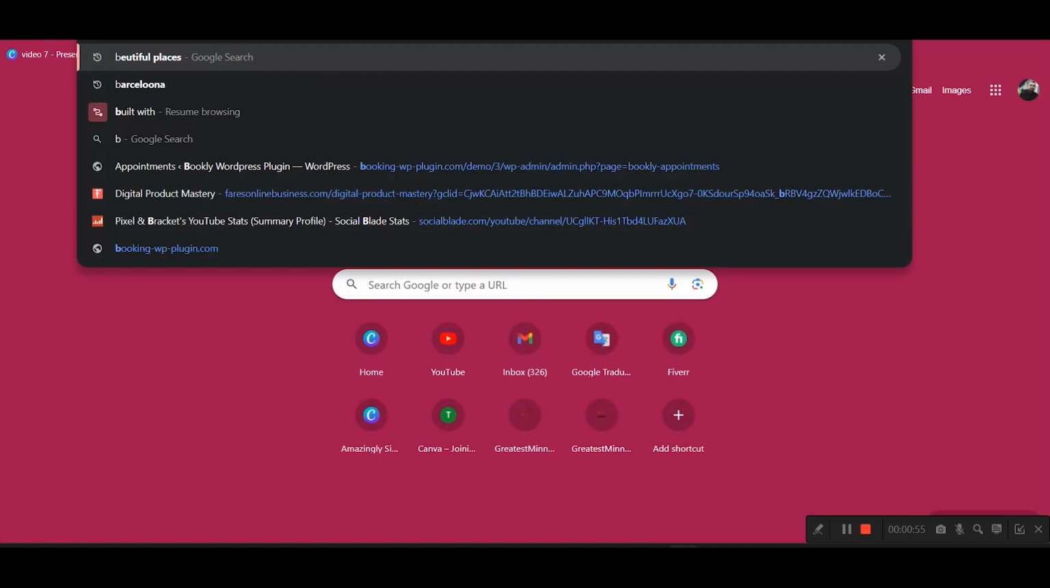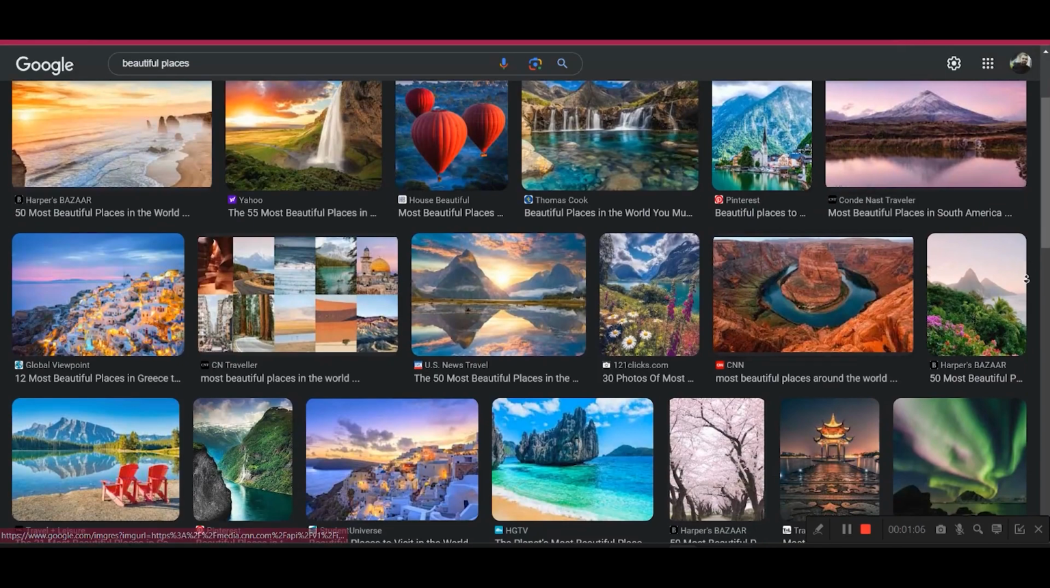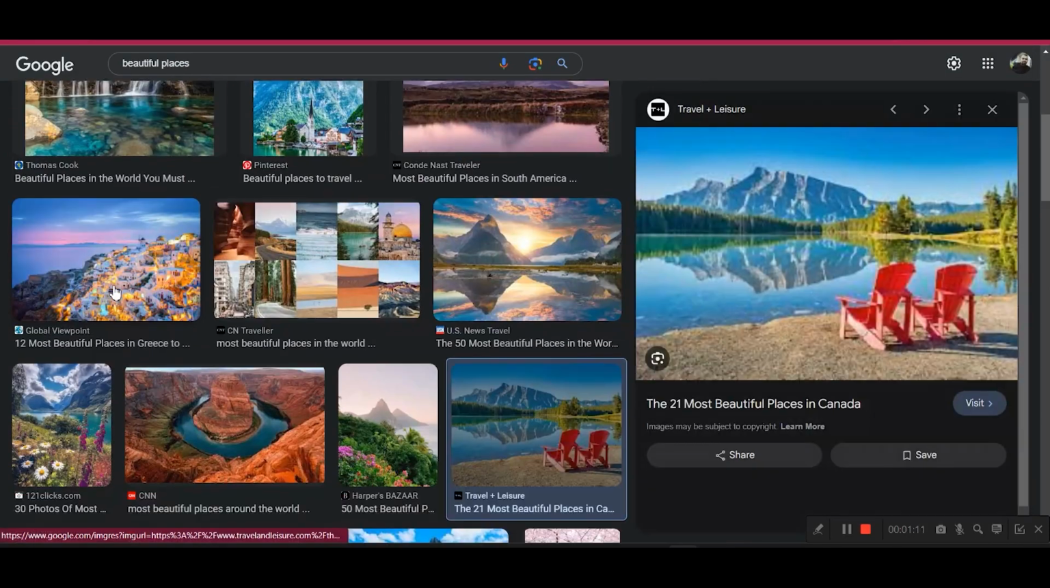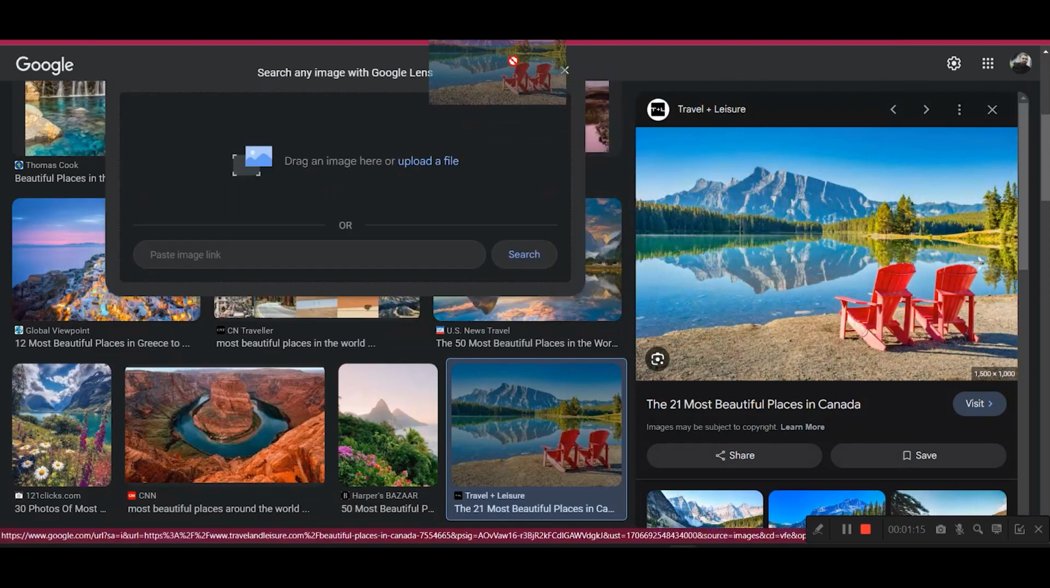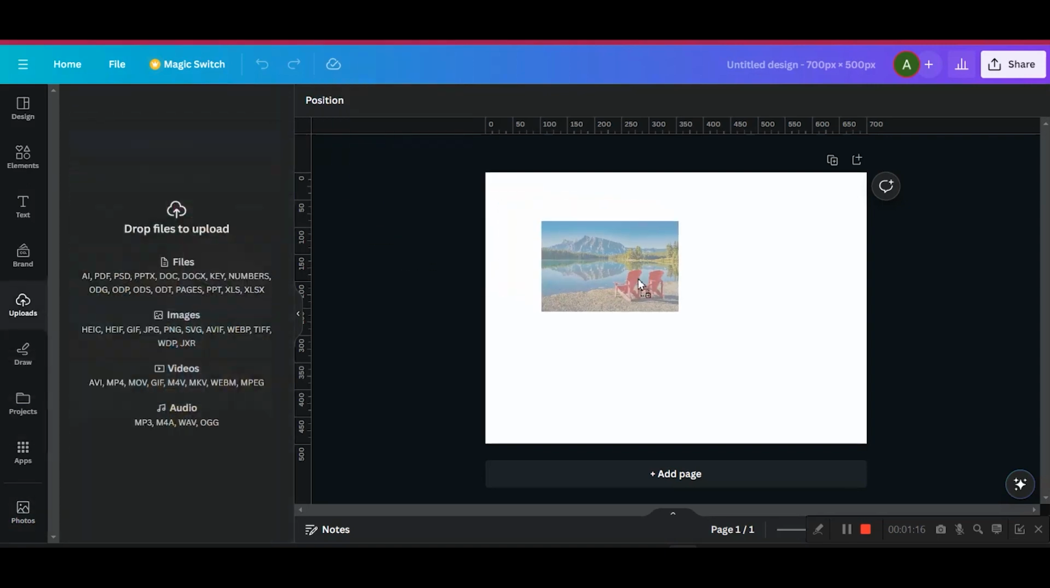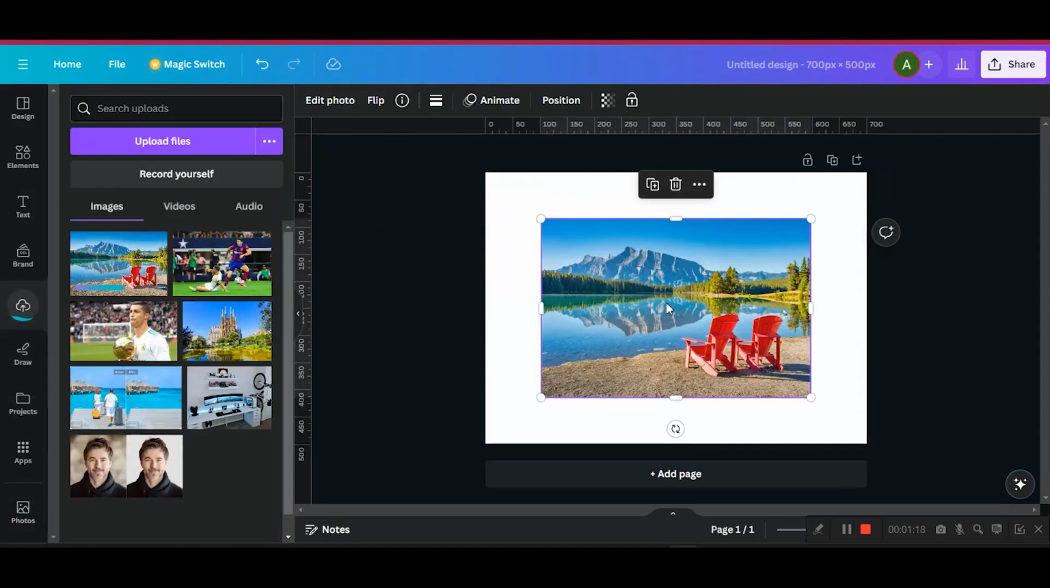I'm going to look for some beautiful places. Okay, there are so many images here. I'm going to choose something like that. It's a beautiful image, and we're going to expand it to see what the AI is going to give us as a result. Just drag this image and drop it into the platform, just like that.